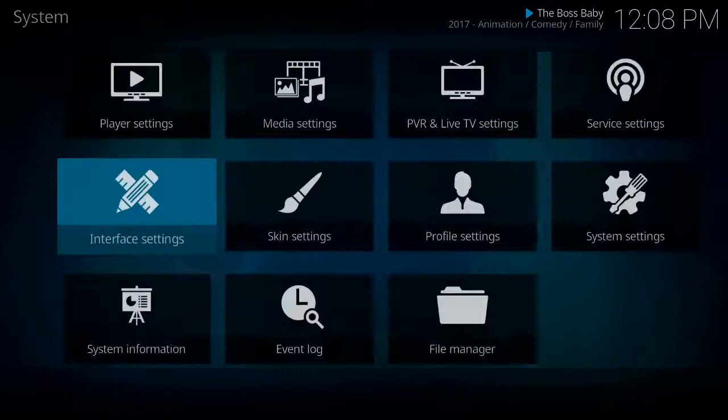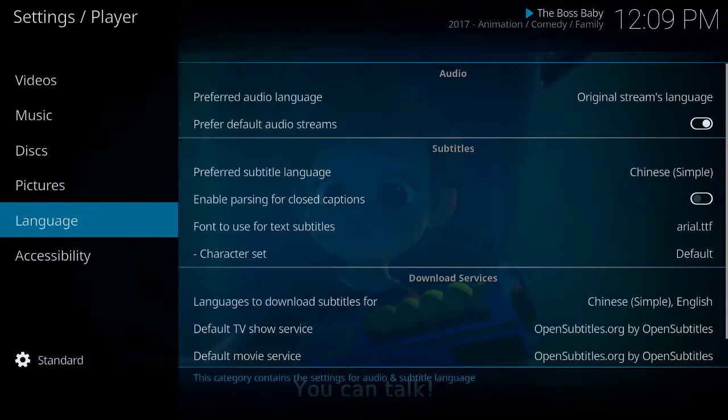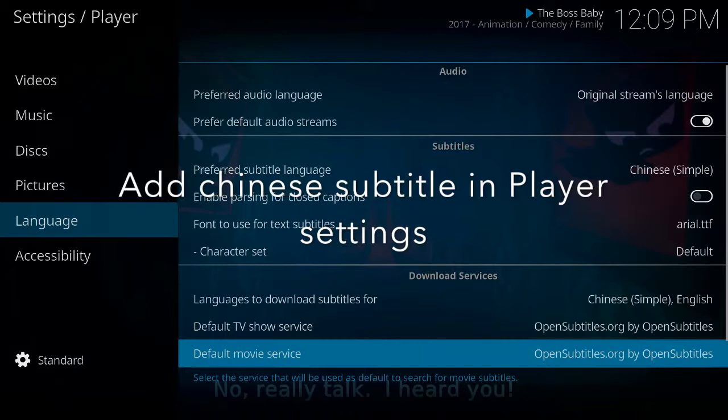Going in through our menu, we can see our interface settings. See how KODI is laid out for our viewing. We'll go down and add our Chinese subtitles from our Fusion add-on.